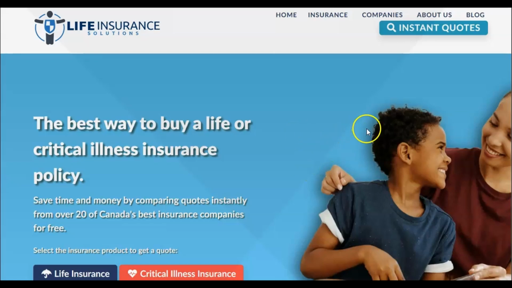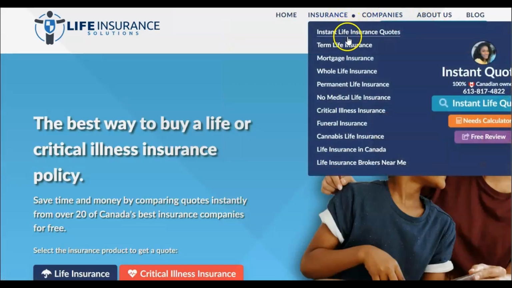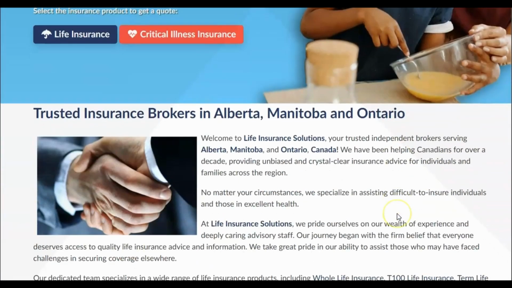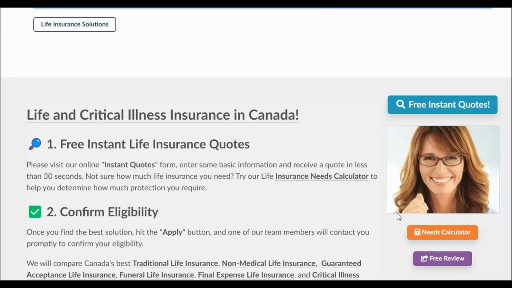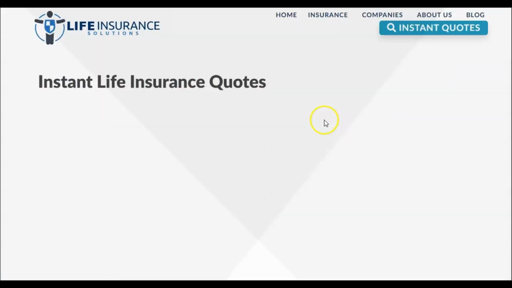And once you're on our front page, if you're on a computer, this is what it's going to look like for you. And you can simply click the instant quote buttons located here, located as well in our main menu. Instant life quotes here. You can also scroll down a bit. You'll find the life insurance link here as well. And if you go down a little further, you can also click free instant quotes here, and they all take you to the same location.